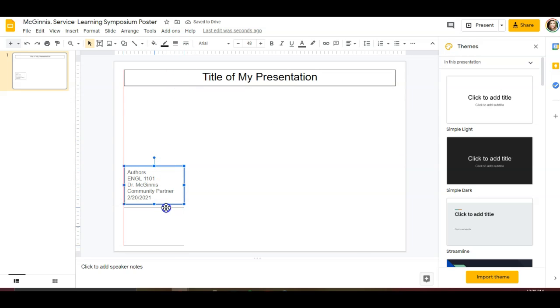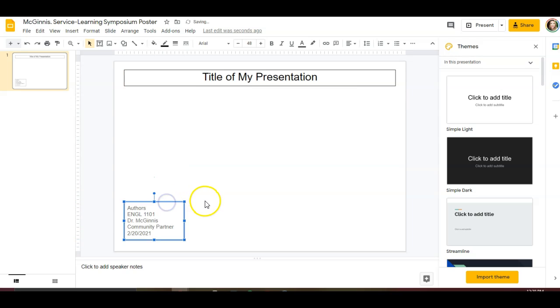So now I'm going to put this down in the bottom corner. Again, it's your poster, you can put it wherever you want. This is just where I'm putting it. The last thing I'm going to do with this text box is highlight the text and switch it all to black. So now the text is all the same color throughout the whole poster. I'm only going to change the color when I want to emphasize something.